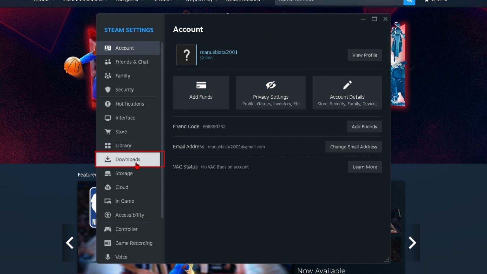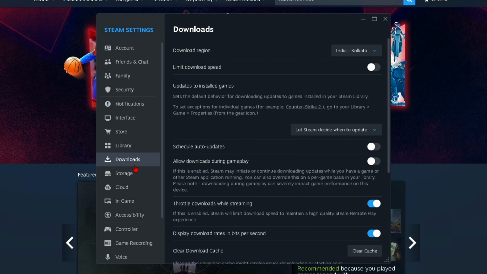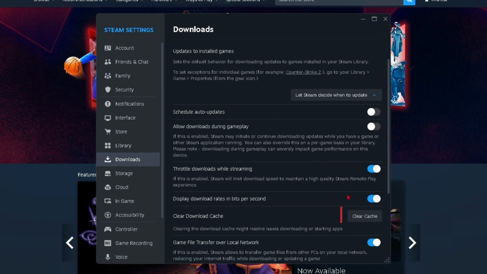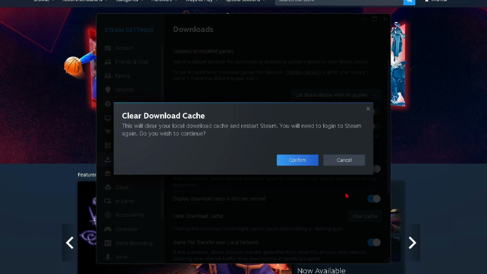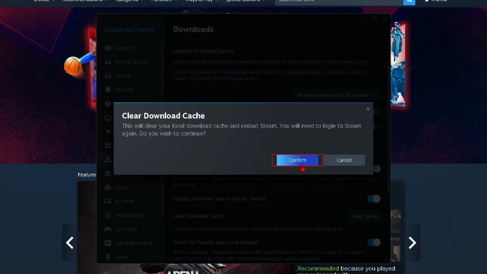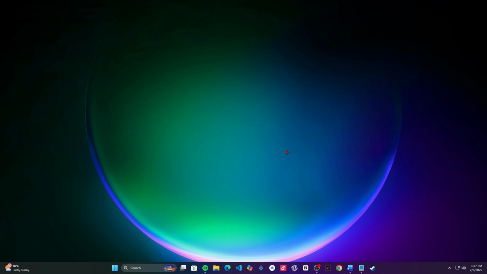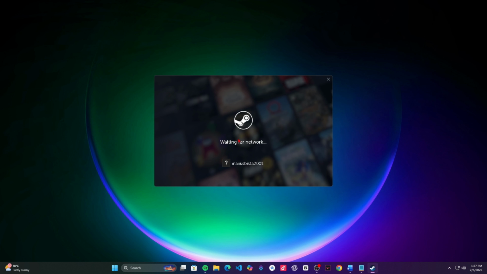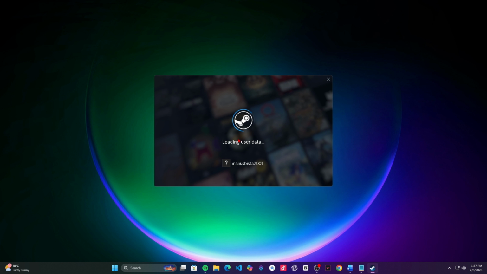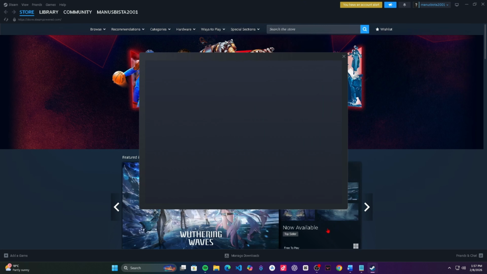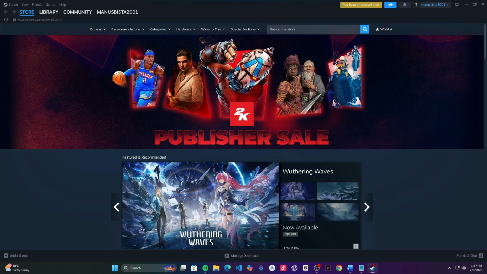In the Settings window, click Downloads from the left panel. Click Clear Download Cache. Steam will notify you that you will be signed out. Confirm the action. Steam will restart automatically. Log back into your account once prompted. Clearing the download cache removes corrupted data that can cause Steam to freeze or stutter during normal use.